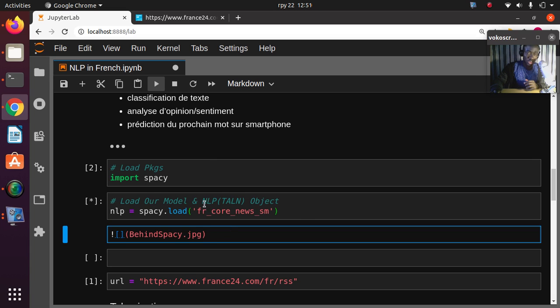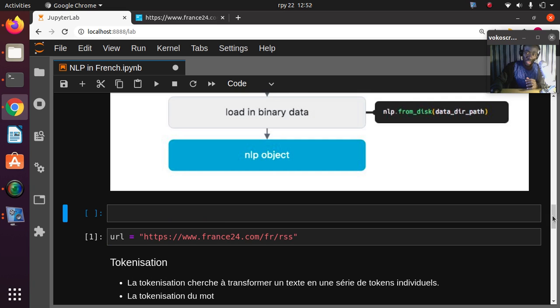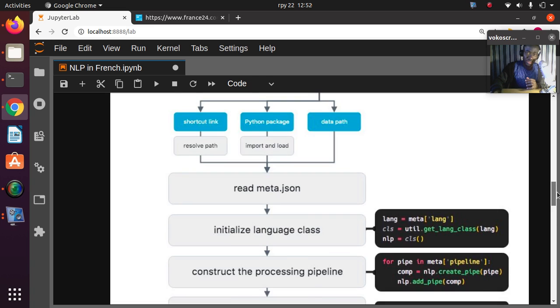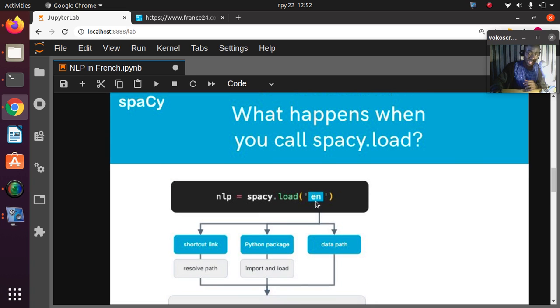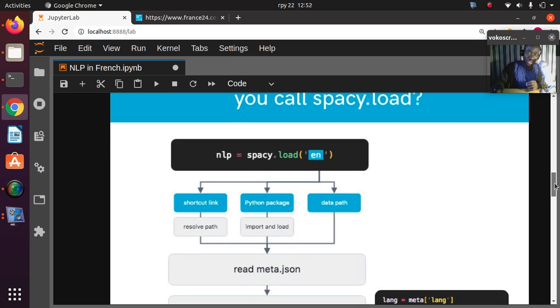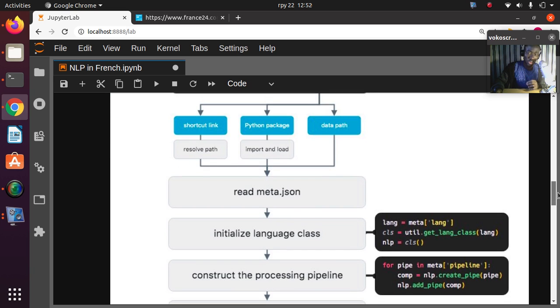So behind the scene, whilst I'm loading this, it's going to create an NLP object, but using the French model. So it's going to do the same thing we did behind the scene when you call spacy.load. This time we are using French, not English. Then it's going to do the same thing, but now using a different model. So any place you see English is now going to be replaced with French.